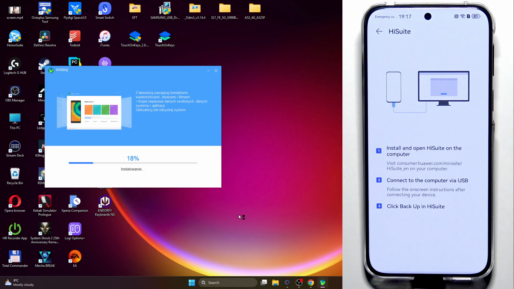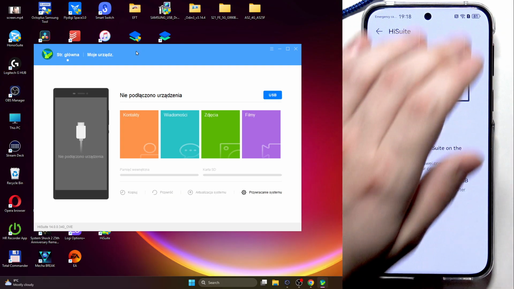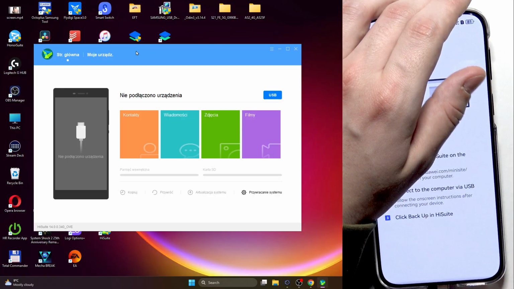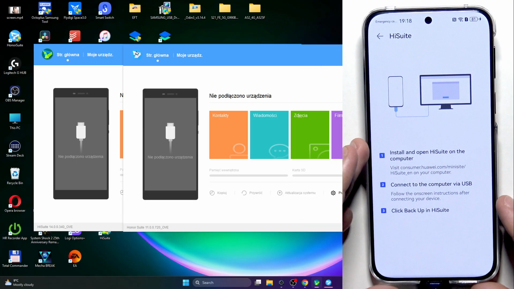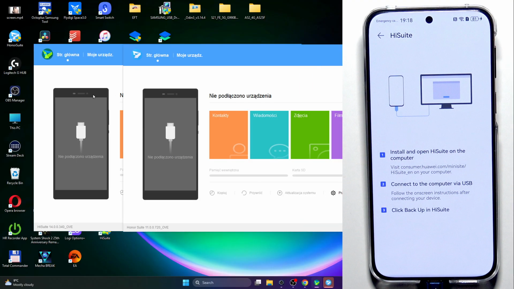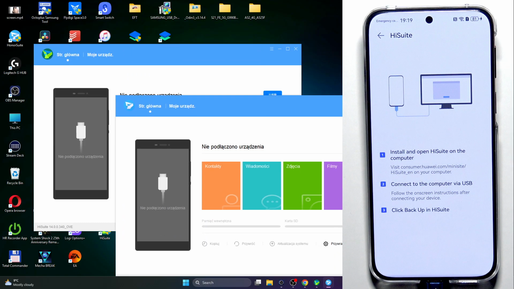Okay. We need to wait a little bit until it's fully installed. Alright, it has been installed. Now we need to connect our phone into our PC using USB-C cable. PC or laptop, I don't know what you are using. Okay, once we have connected, oh, it has launched in both apps. Weird thing.